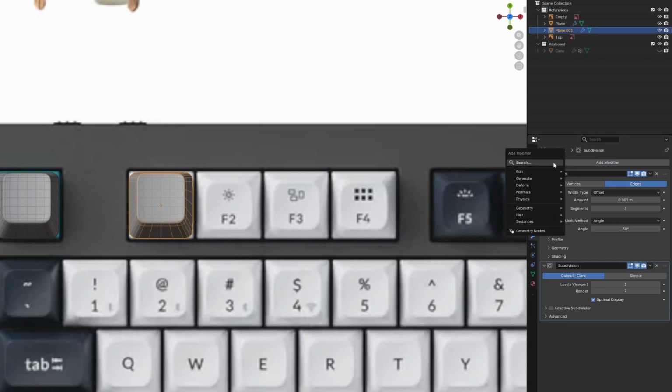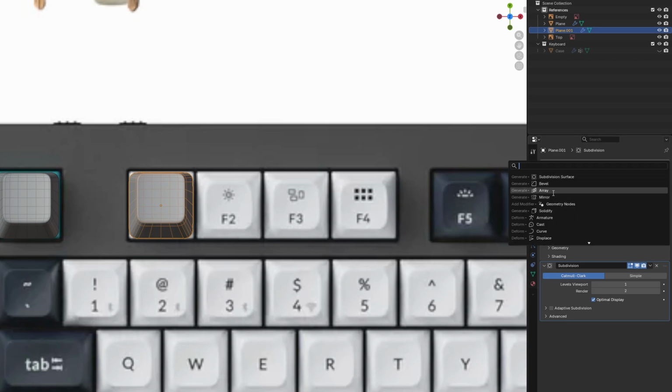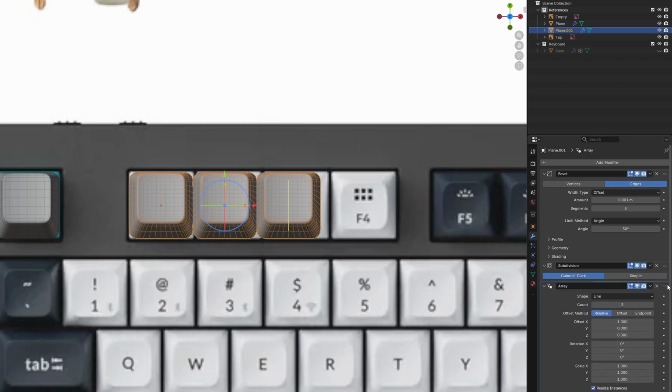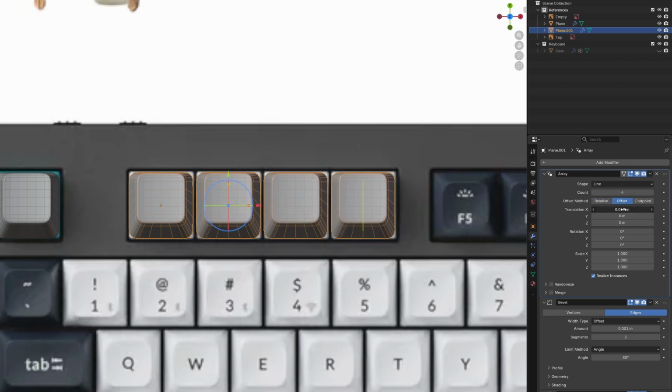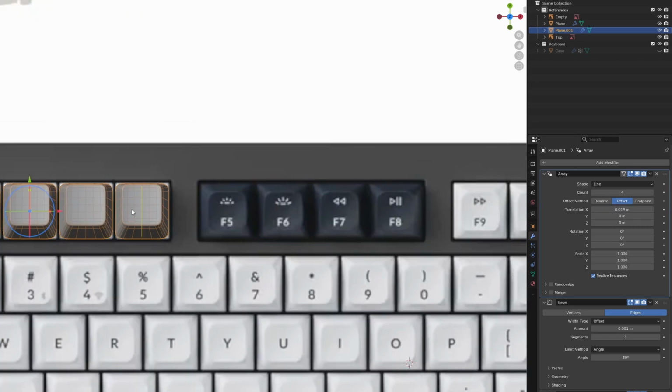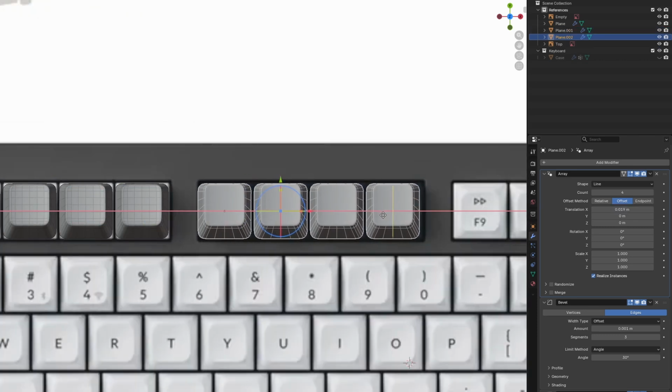In the modifier panel, add an array modifier. And let's move the array modifier so it comes before the bevel and subdivision modifier. Change the count to 4 and change the offset method from relative to offset. And bring the X translation way down to where it matches the reference. After we're done with that, we can duplicate it by pressing Shift D and press X to keep it aligned.